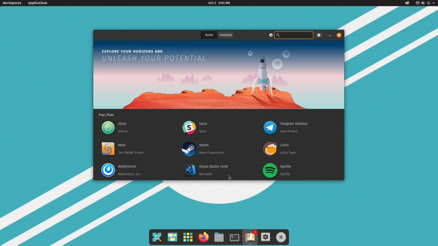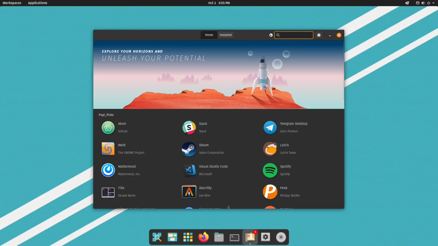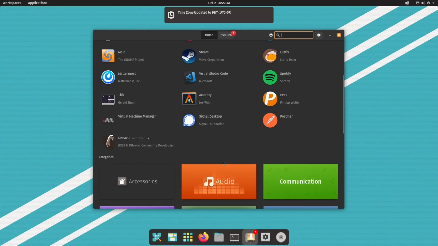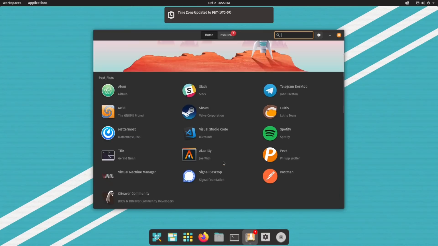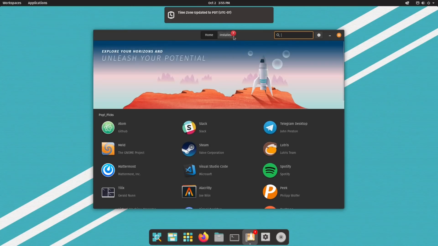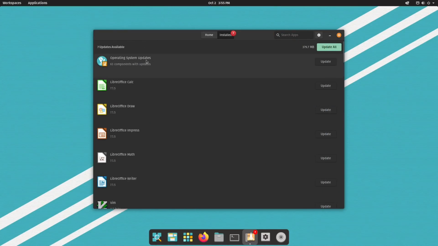The Pop Shop is a fork of the elementary store, but their configurations and customizations to it make software management within Pop OS an absolute pleasure. And probably one of the best things about Pop OS, especially if you are somebody with an NVIDIA card, is their just out of the gate NVIDIA support.